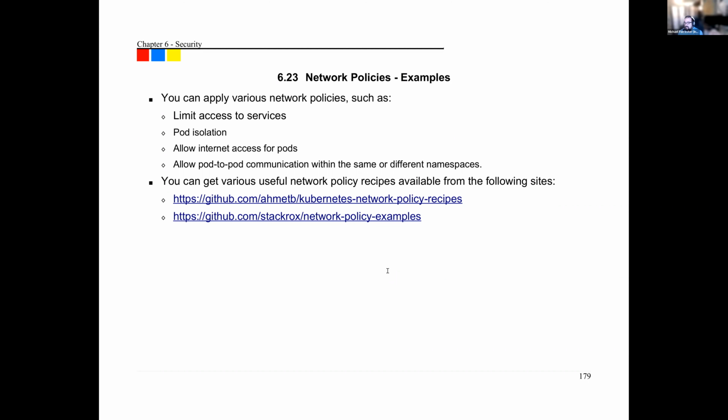Notice that StackRox is one of the GitHub links on the bottom. So you see some network policy examples. StackRox is a container security company. That was one of the ones that got bought by Red Hat last year.